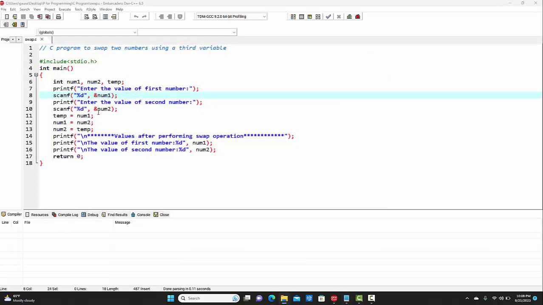Now let's see a C program. I'm starting my program with a comment, that is, C program to swap two numbers using a third variable. There are multiple ways in which we can perform this swapping operation. In this program, we are using an extra variable through which we will swap their values.